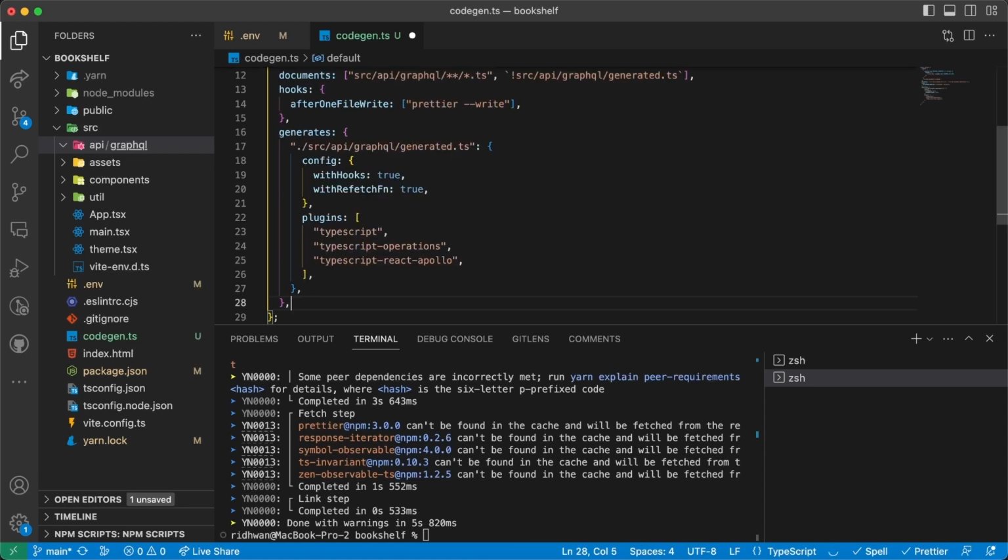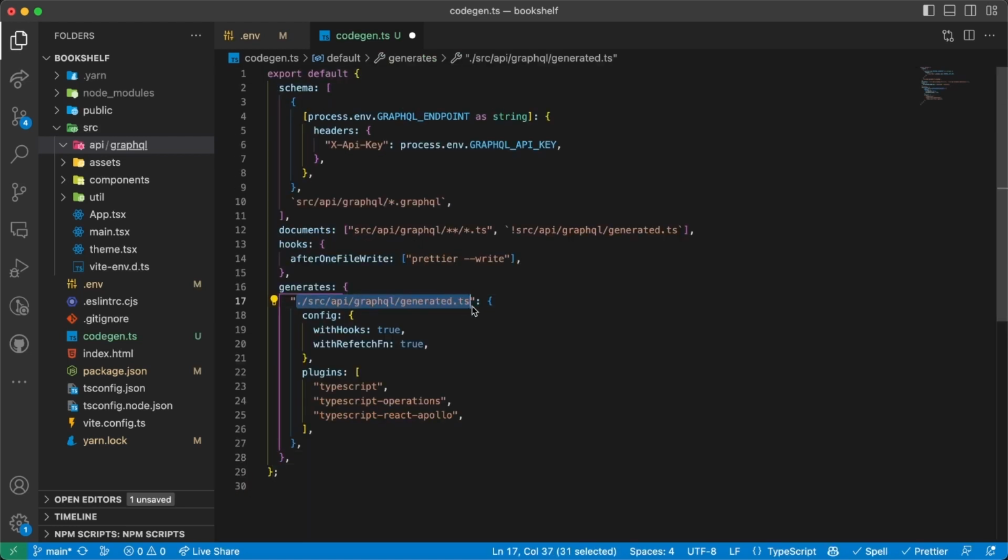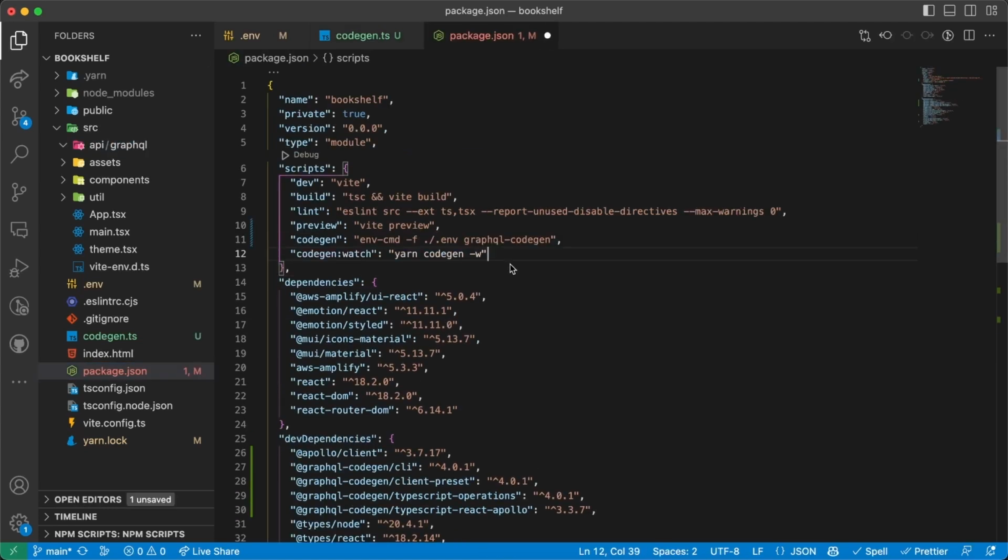Next, we're going to tell it what to generate for us. So we want to generate a file called generated.ts. And the config is that we want to include hooks in it as well as refetch functions. And then we're going to be using these three plugins also to help us achieve this. The last thing we want is just to add in ignore no documents to true, which helps make the watch experience a little better.